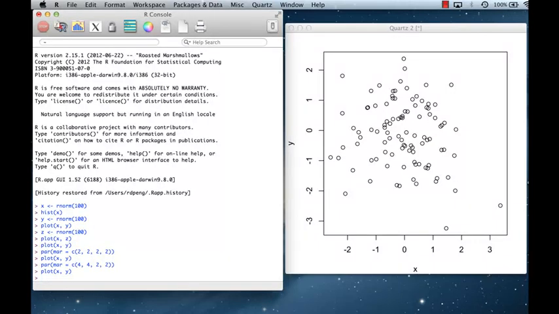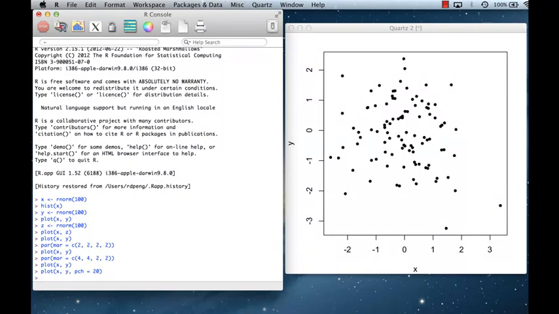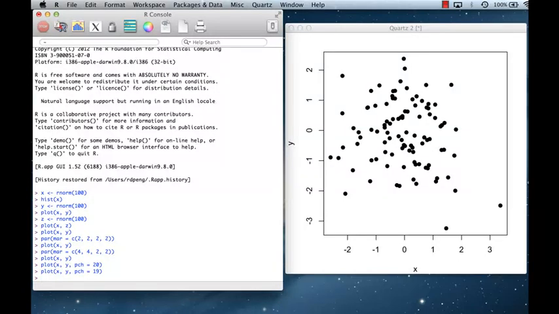I'm just going to demo a couple of the other options that may be of interest to you as you're constructing your plot. So the first is the plotting symbol. I can say plot x, y and then pch equals, let's say 20. That gives me a solid circle here. If I want a slightly different solid symbol here, I can say pch equals 19.